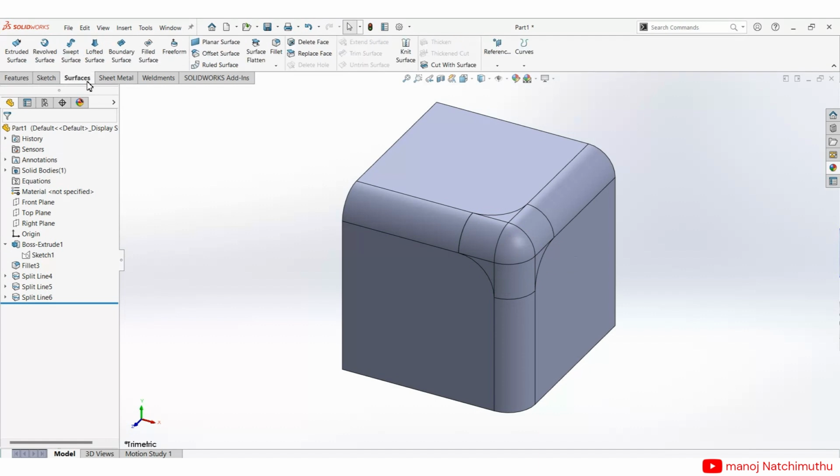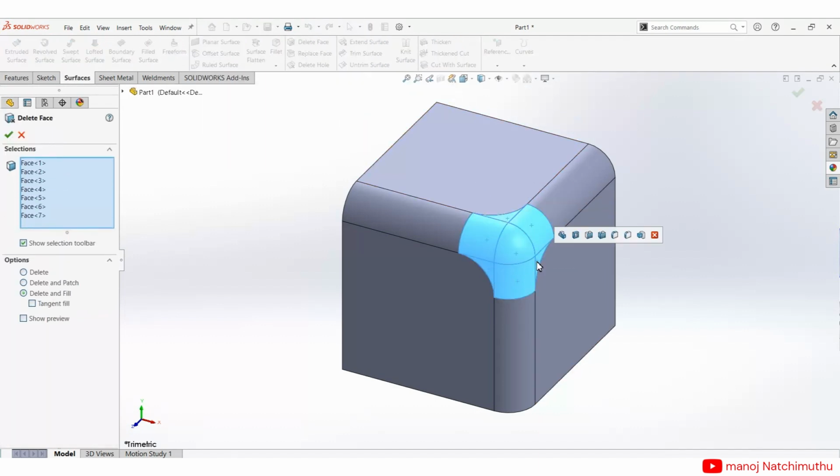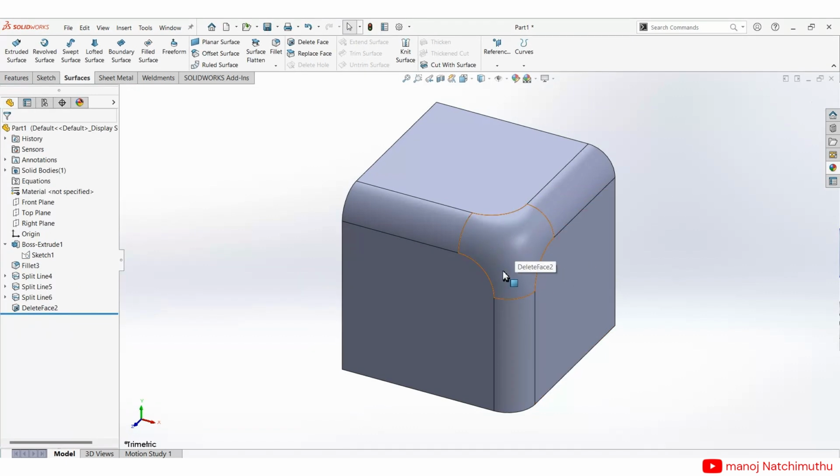Next, go to the Surface tab, select the Delete Face option. Select the surfaces present in the corner and then choose the Delete and Fill option. Click OK. Now, the corner is perfectly created.